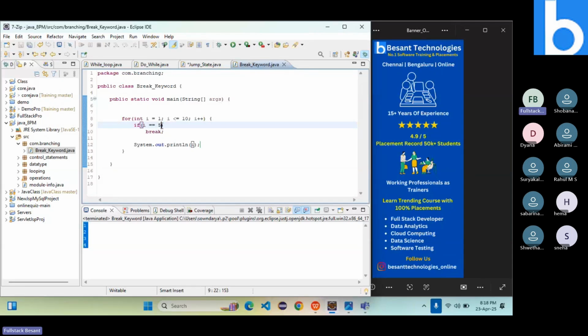So this is an unlabeled break. Unlabeled break means we are not giving any name to the loop. So this is an unlabeled break. A labeled break is nothing but if we give a name to the loop and call that particular loop name in our break statement, then it is called a labeled break.